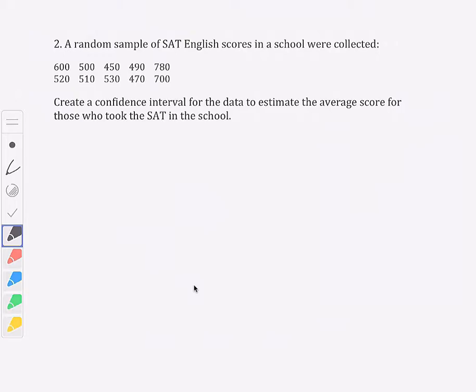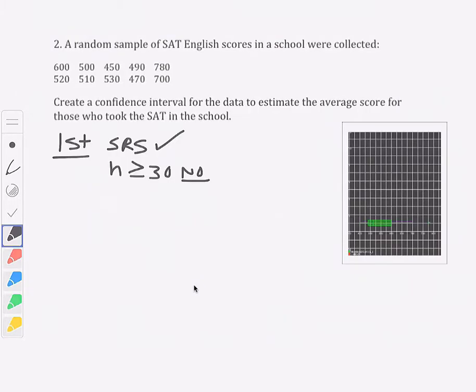All right, so this is how I would do it. First of all, I would have to make a decision of is the sample size and the way the sample was collected proper to actually conduct a T interval or a Z interval on it? And looking at the conditions here, it is a simple random sample. That checks out. But the sample size is not greater than or equal to 30. So that's bad news for our sample, and it's bad news for our desire to actually calculate a confidence interval.